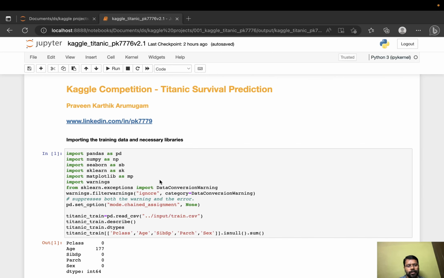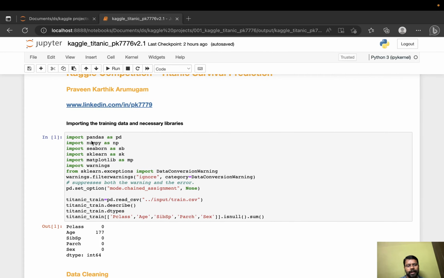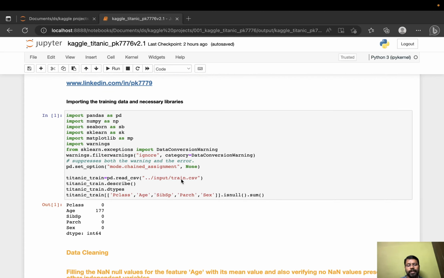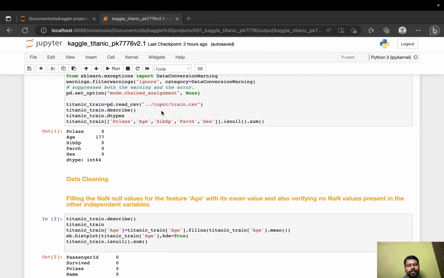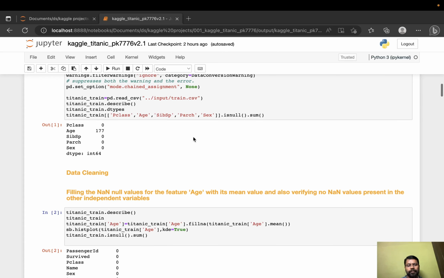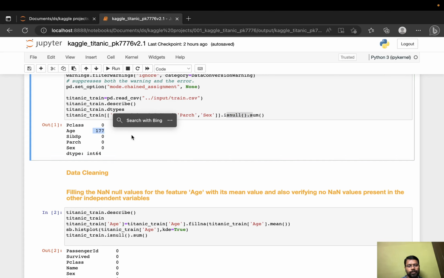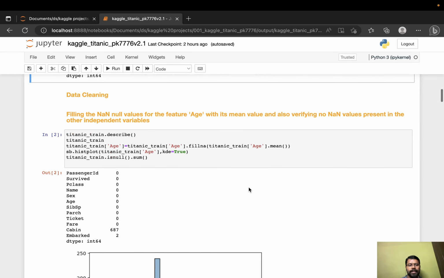What I have done is I have imported the necessary libraries here, and I've imported the necessary training data set for the Titanic survival prediction. Then I went through the training data and checked whether any null values are present or not. I could see age having 177 null values, so I did some cleaning activity.